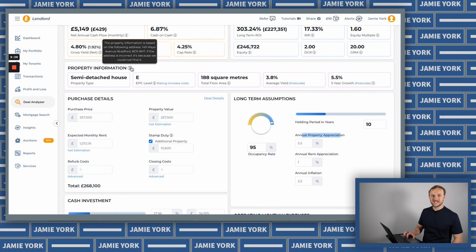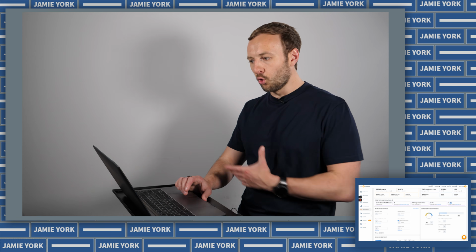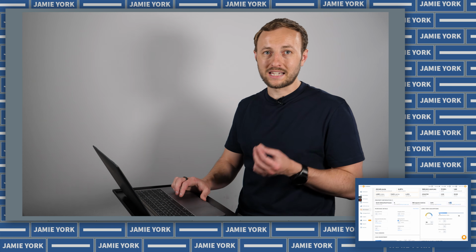You've also got property information. It's an EPC level E. That means it's good to rent out. It's 188 square meters, so I can work out the price per square foot. It looks at the average rent growth, the 5-year growth in the last 5 years, which is really, really powerful to have on a year-on-year basis. All of this information is really important.